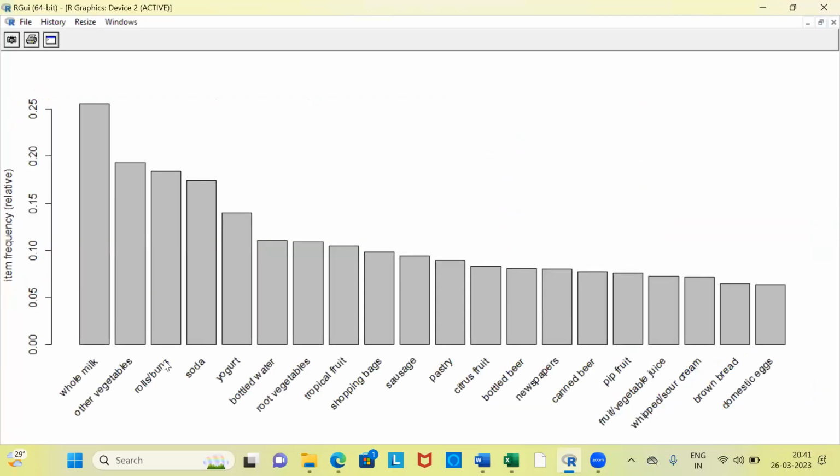You can see here, this represents the top 20 items, which are arranged in descending order. Starting with whole milk, other vegetables, rolls and buns. And at the other extreme, you have domestic eggs, brown bread, whipped or sour cream, and so forth.